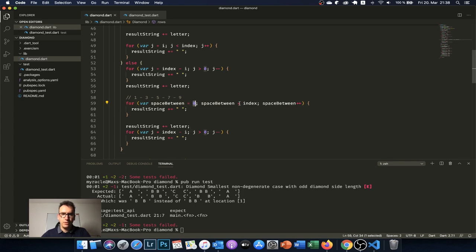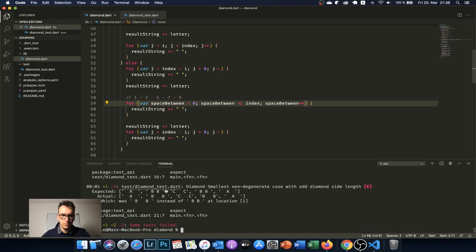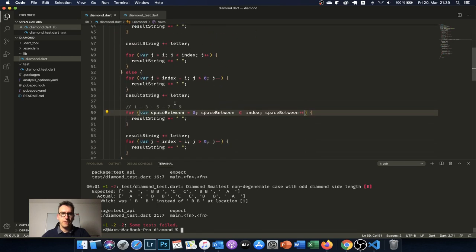So we have zero and we want to only go to the index. Don't get it. Why is it getting more now? Why do we have three now here? Zero, one, is the index two in some weird kind of places? Can't be.